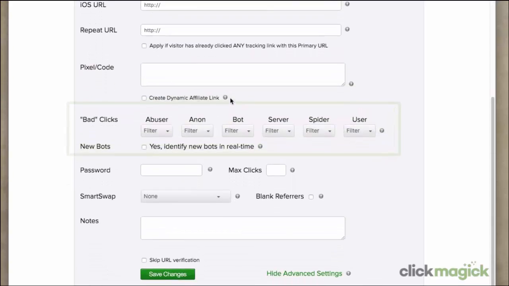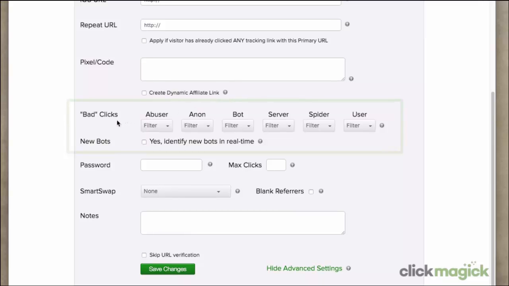Now, bad clicks. There are 6 types of suspicious or potentially bad clicks you might not want processed the same way as a regular click from a real person surfing the web normally, and you can set how that's handled right here. I'm not going to go into the 6 different types. You can click on the help icon and get a thorough discussion of what they do. But what I am going to show you is how to change their settings.